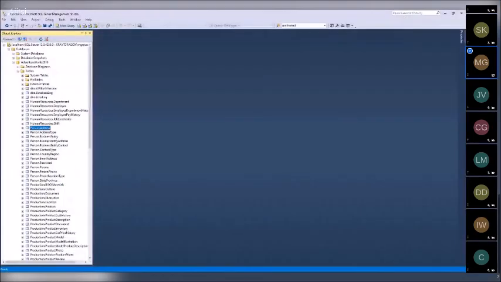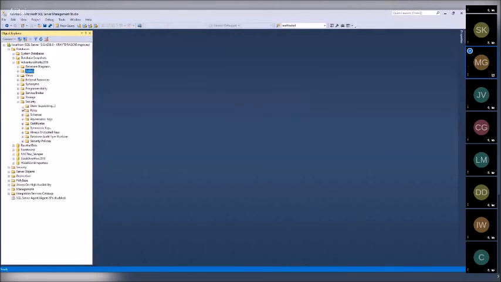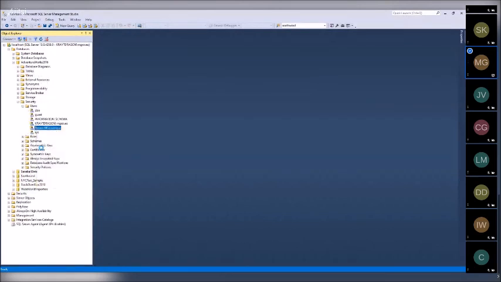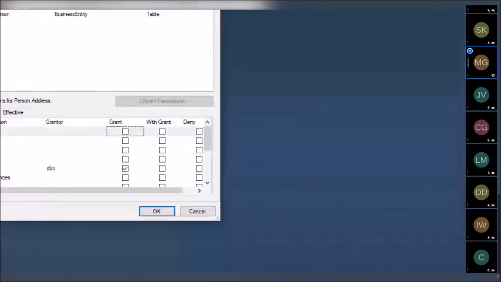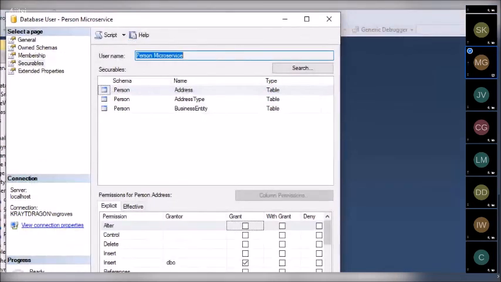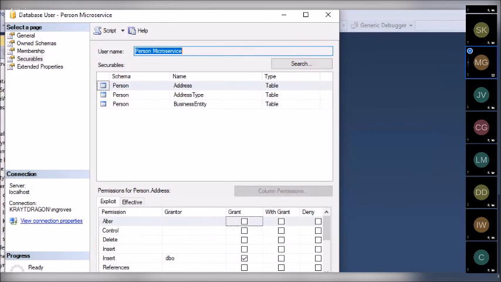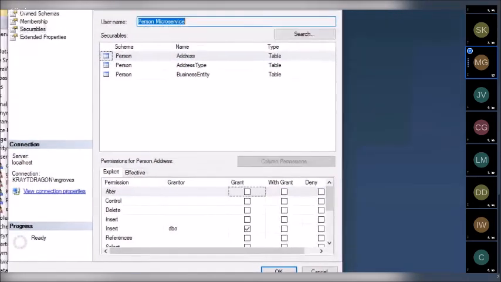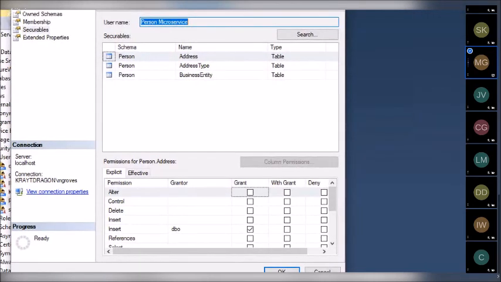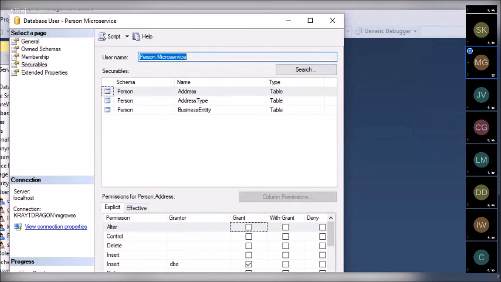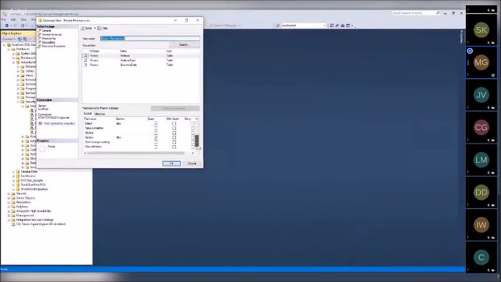Back over here in SQL Server, AdventureWorks doesn't come with any interesting users for security reasons. So I created one. I call this one person microservice. This represents a user that I might want to give credentials to a specific microservice, or maybe it's for a multi-tenant application, something like that. I've given this user very specific access to just these 3 tables, and it gets insert, update, and select permission to all those tables. And I gave business entity delete permission as well, which is probably a bad idea, but just for demonstration purposes, I gave it those very fine-grained permissions.